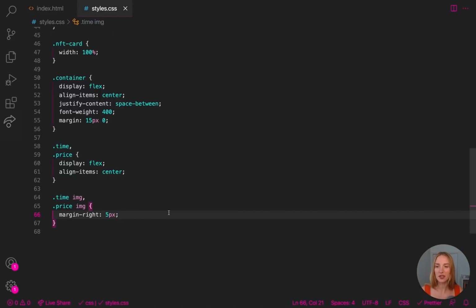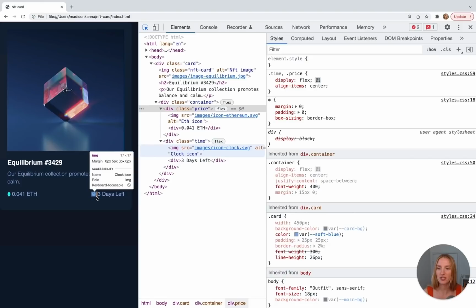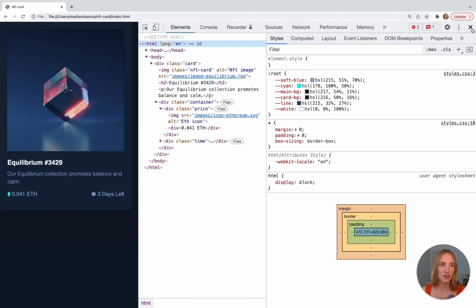And this will add a little bit of margin right to both of these image tags inside of these time and price divs. Let's go back and refresh, and we can see that we've added just a little bit of space right there. We can also see this if we use our inspector and we see there's just the slightest margin. Let's close out of our dev tools for now.